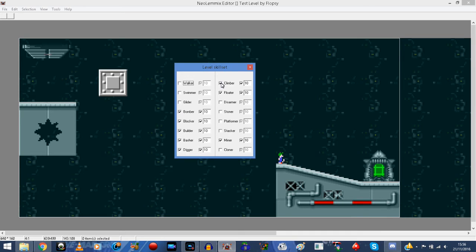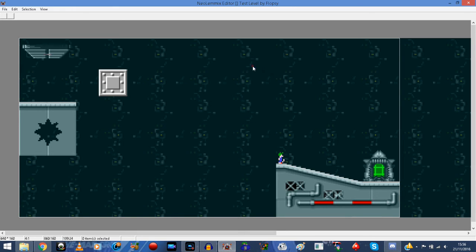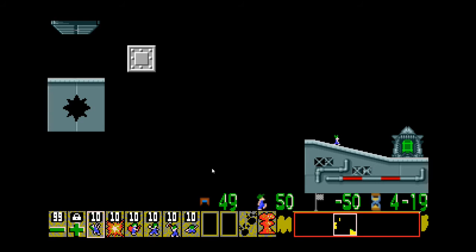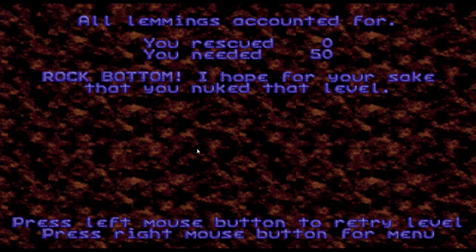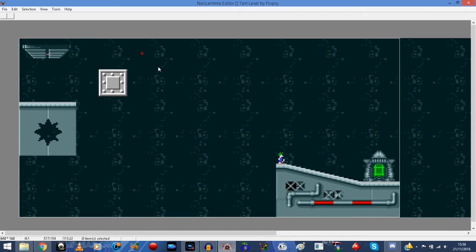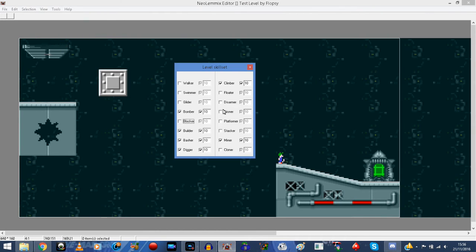Now, you don't have to have 8 skills on the level. You can get rid of some of them, for example. I've just got rid of floaters and blockers. Look what happens. They'll get removed from the skill set. So, if they're not ticked, then the number is irrelevant. So, don't worry about the numbers if they're greyed out.